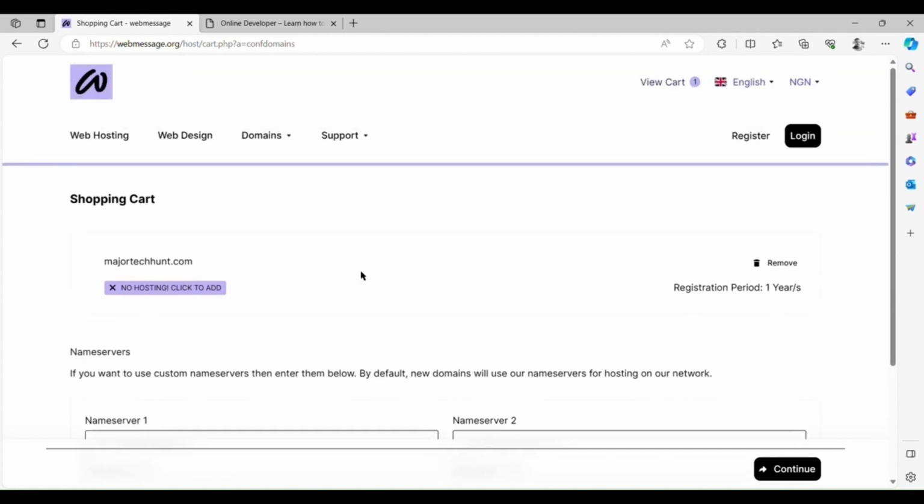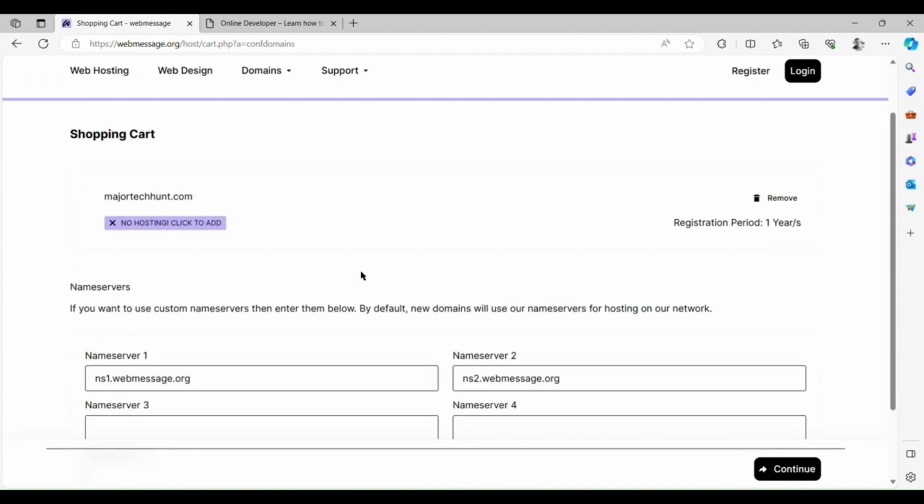Now on this part, this is where I talk of the WHOIS privacy. WHOIS privacy you don't buy on Web Message. That is the good thing of Web Message. Web Message gives it free of charge because I don't see why you should not have WHOIS privacy when buying a domain name. So WHOIS privacy should be a must in buying a domain name because you have to hide your details from spammers and those people trying to hack into your website.